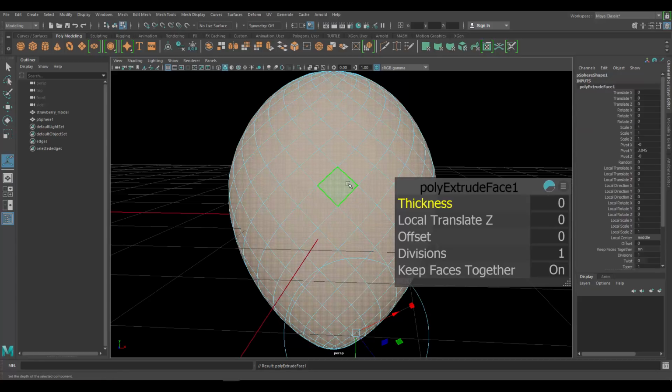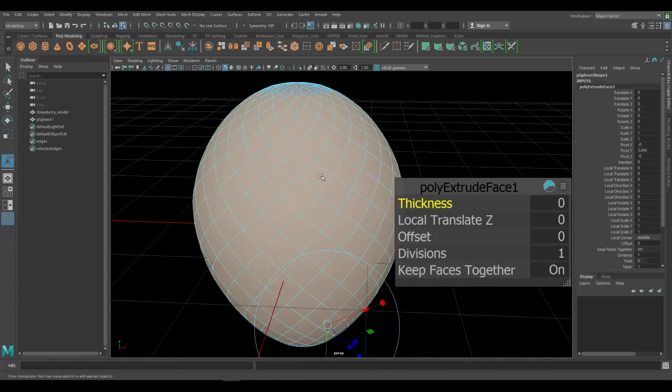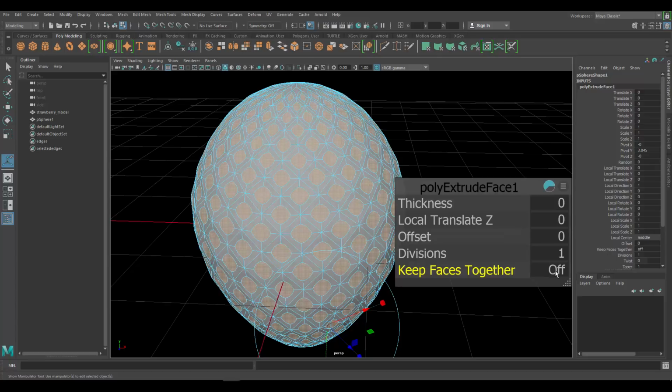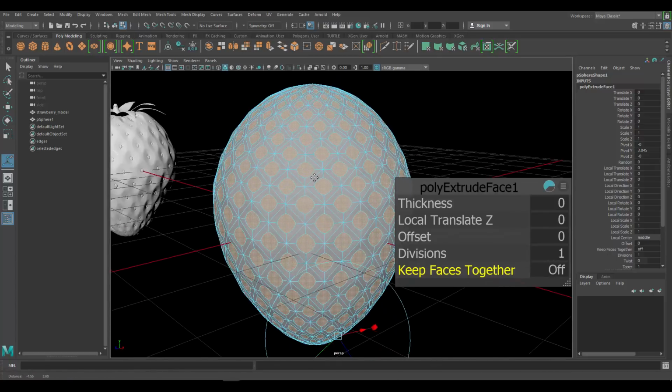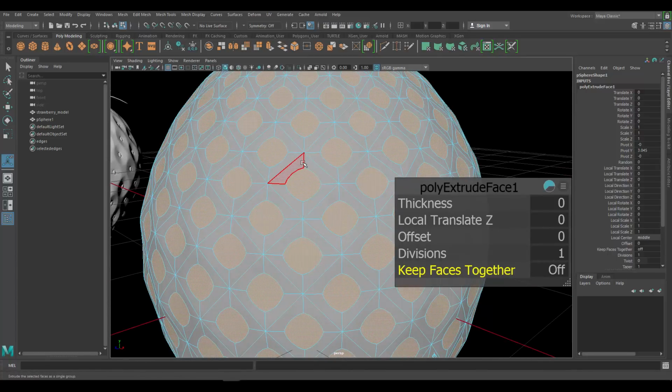Notice that when you just click on extrude, nothing really happens. What we want to do is select keep faces together, click on this and set it to off, which means basically Maya is extruding the faces separately instead of as a whole.